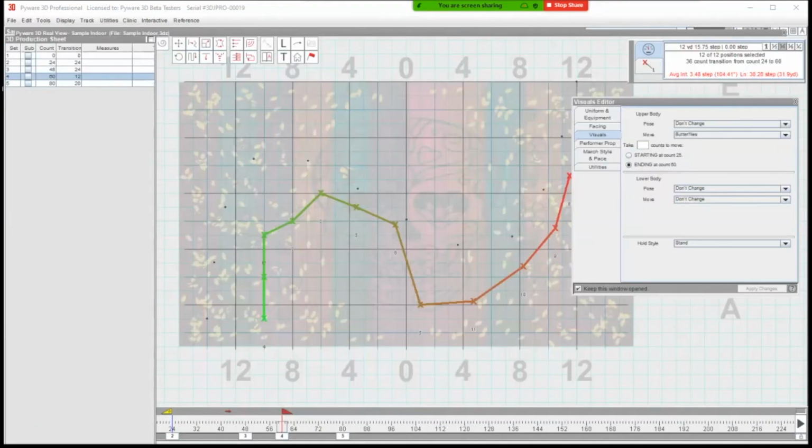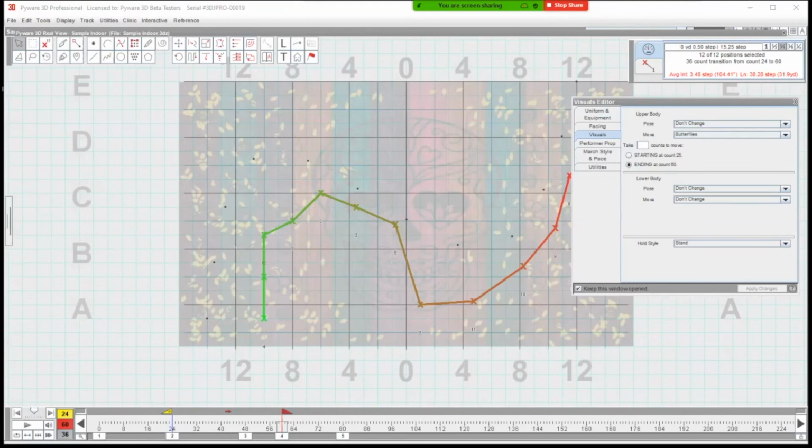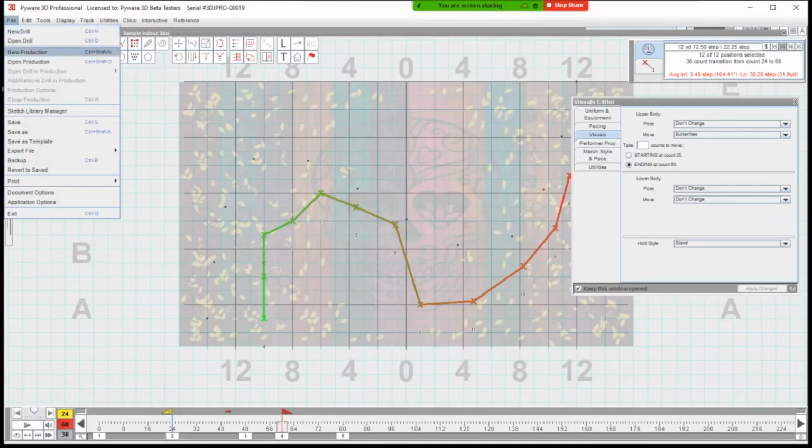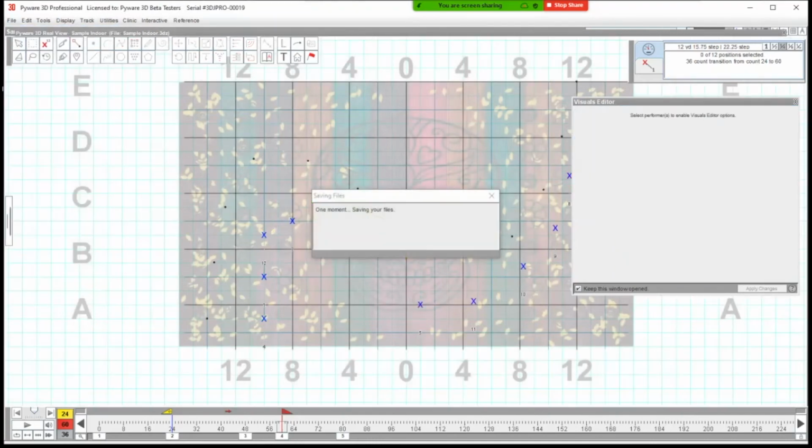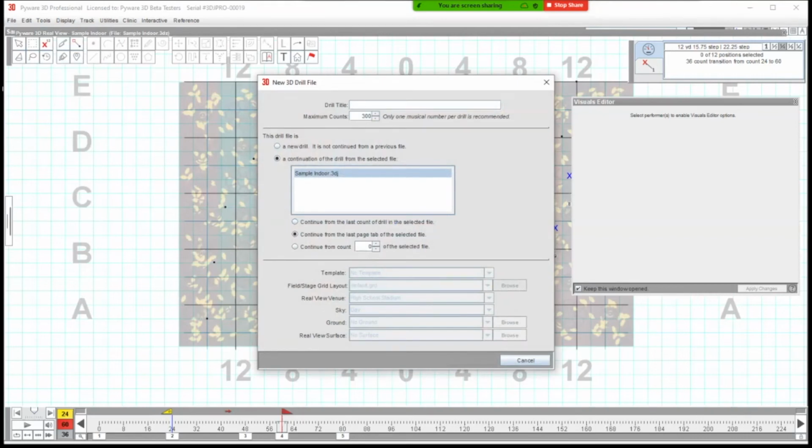All right, looks like Patty has a startup of a new drill. So let's go ahead and start fresh. Let's save my sample file here. I'm going to do a new drill, 2021 magical drill. I'm going to create it as a new drill file and say OK.